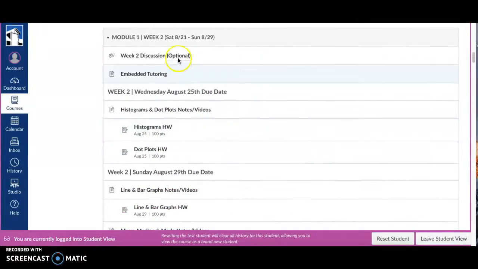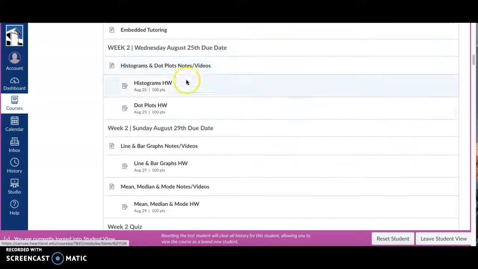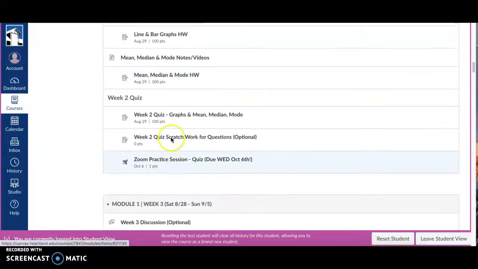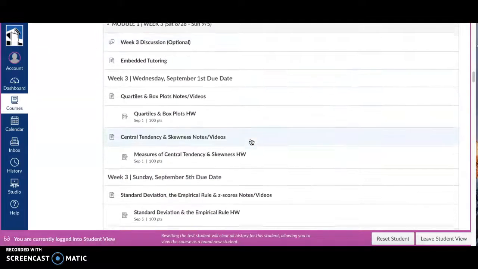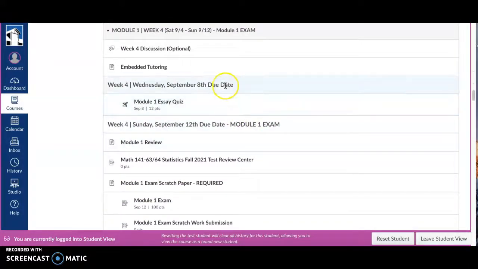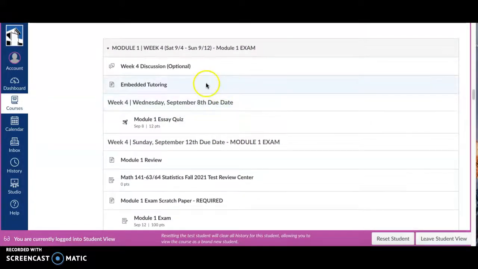And then repeat. So we're still in module 1, but week 2, there's an optional discussion, embedded tutoring links, and then notes and videos, homeworks due on Wednesday. More notes and videos and homeworks due on Sunday. In the week with a quiz. And again, from there on out, the work for quizzes is optional. Repeat, repeat until we get to week 4. Week 4 is where we will have our first exam.